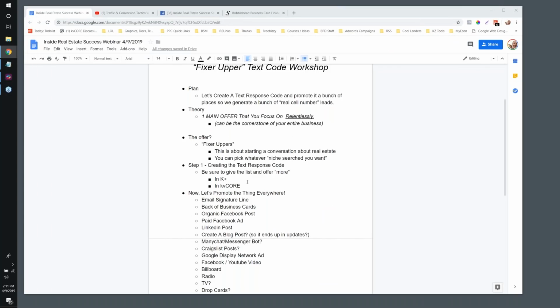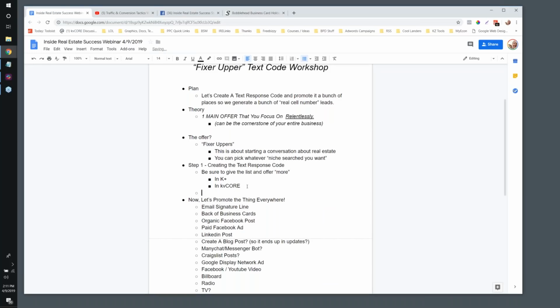Next thing I want to show you, and I know some of you are thinking this, is like, okay, what the heck was that? How do I kind of make the offer? And how this works is that text code I need, like fixer uppers, right? I'm kind of typing it on my screen here. Whenever somebody texts that to the specific number, you're going to get a reply.